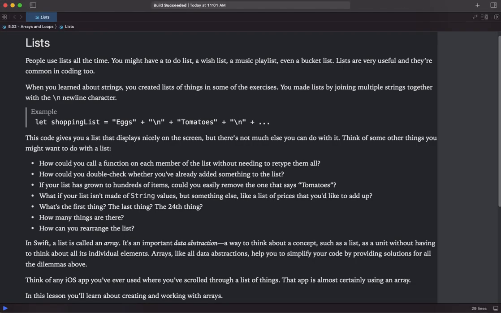Lists. People use lists all the time. You might have a to-do list, a wish list, a music playlist, even a bucket list. Lists are very useful, and they're common in coding too.